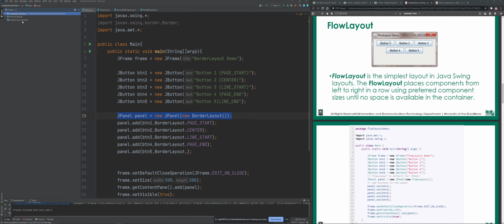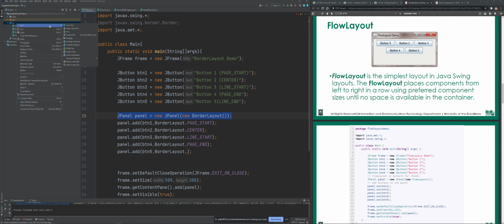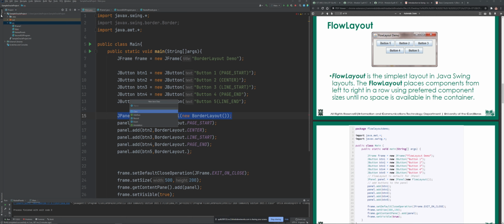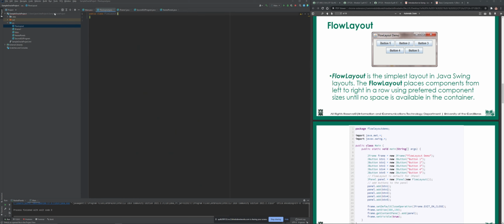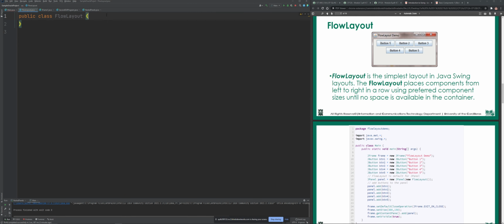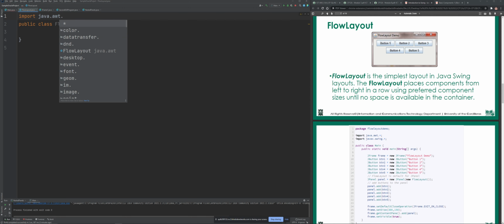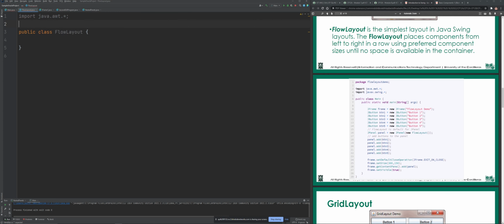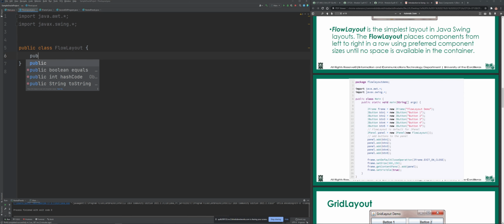Okay, gawa tayo dito ng class para mapakita natin siya isa-isa. Let's create here new Java class. Oops, nasaan na yun? New Java class, and let's name that as flow layout. Okay, so we have here a program. So first of all, import muna natin itong mga importante. Java.awt. Okay. And let's also import javax.swing. Tapos the main method.